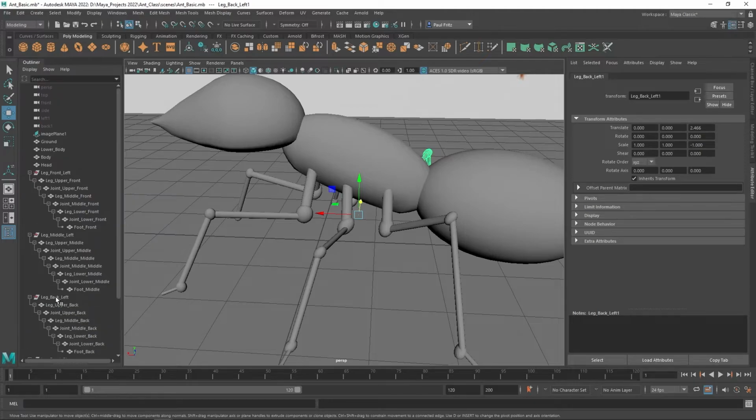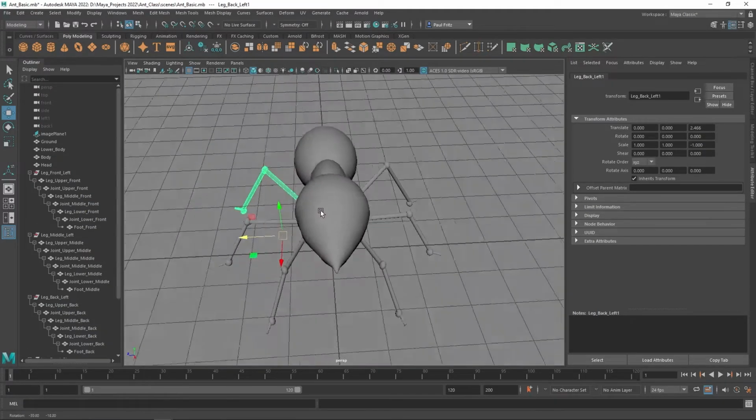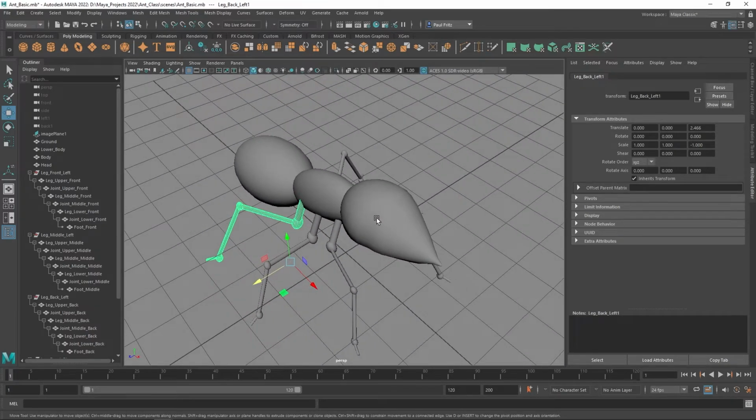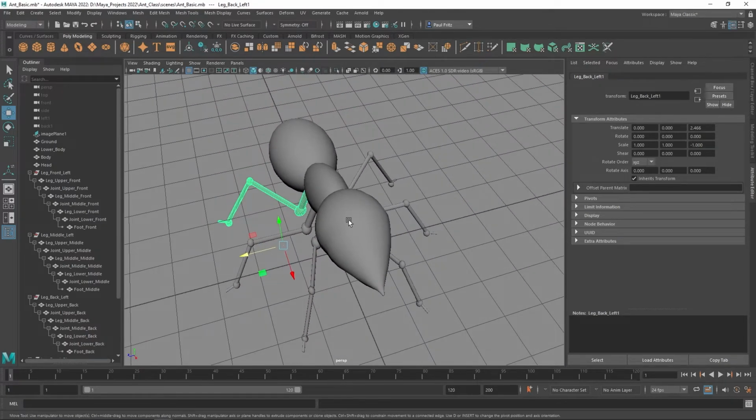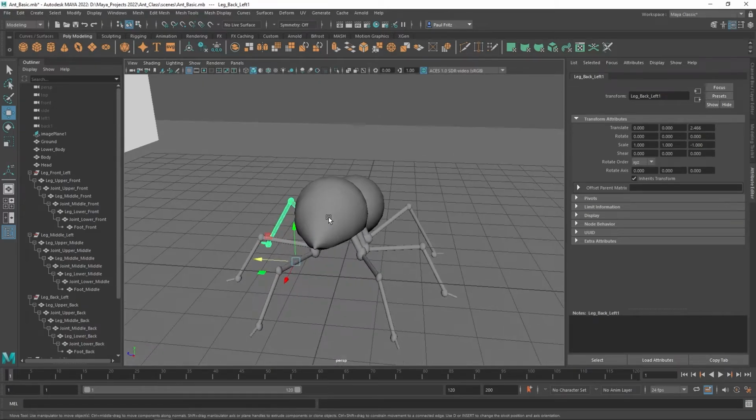Okay, so now we've got that done. I still want to use the mirror tool and show you how that works. And we're going to actually do that with this next piece. We're going to create the eyes, and we're also going to create the antenna. So let's go ahead and do that real quick. We're going to create the eye just using a simple sphere.